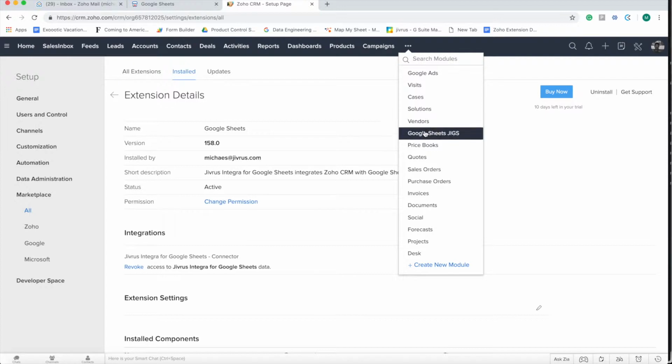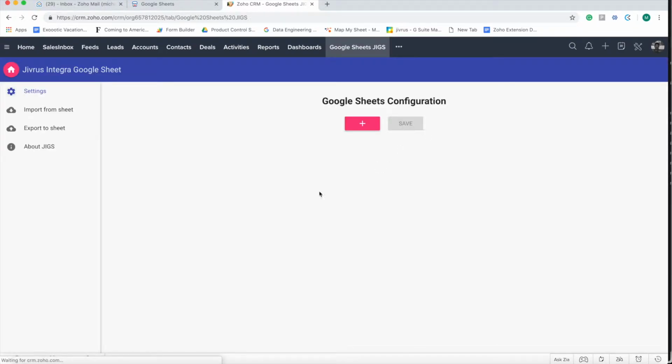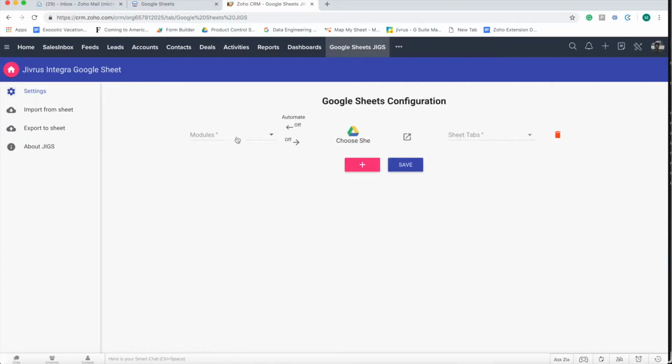Choose Google Sheets from the module options. You will see the Google Sheets extension application here. You have settings, you have import from sheet, export to sheet, and about Google Sheet. So the first thing that you need to do is Google Sheet configuration. Select a Zoho CRM module. Let's select leads.